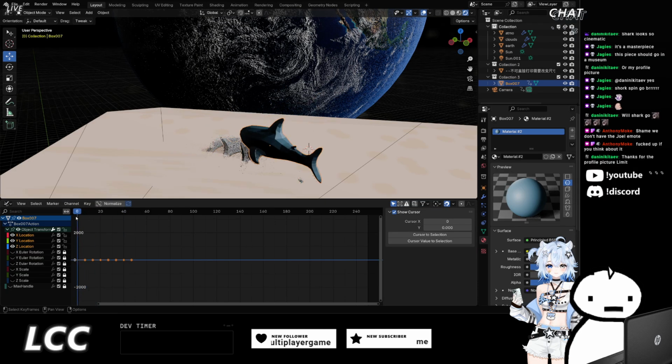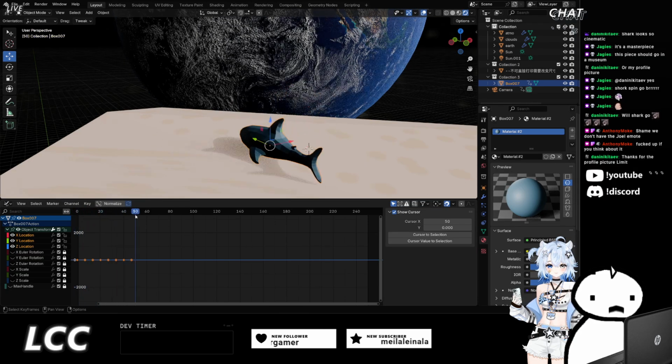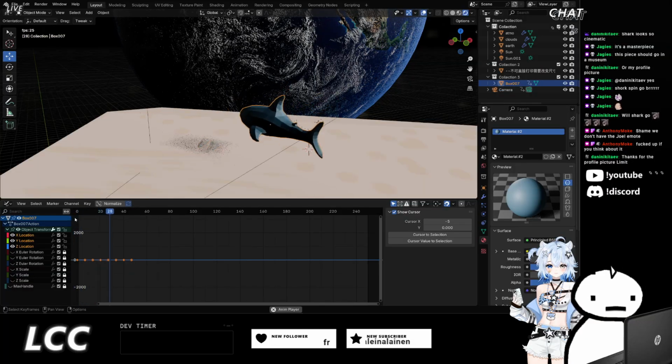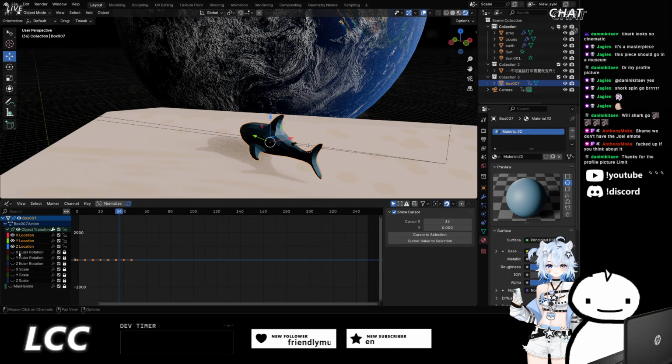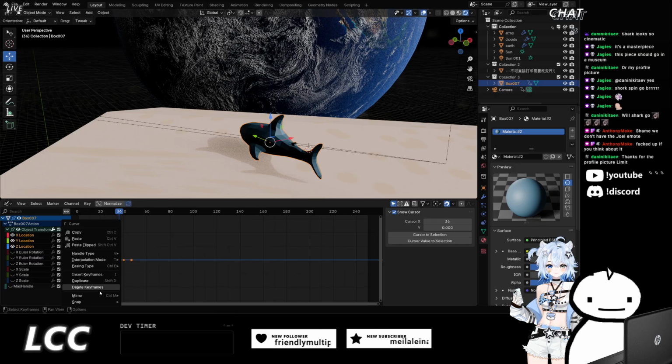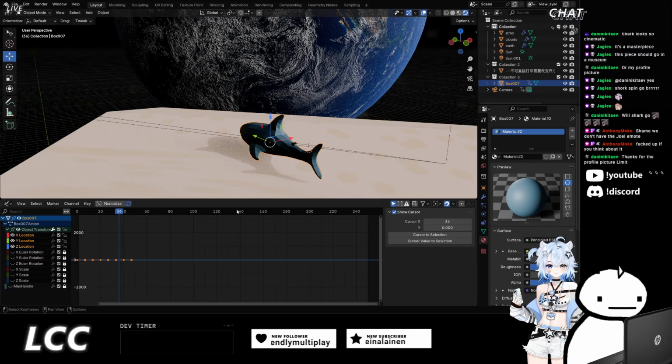Okay, what does this look like? Okay. Wait, that's good. How can I loop this? There was a way to loop it. Duplicate, move them, handle, easing, paste flipped, F-curve. Fuck, man. How did I get it to loop last time?